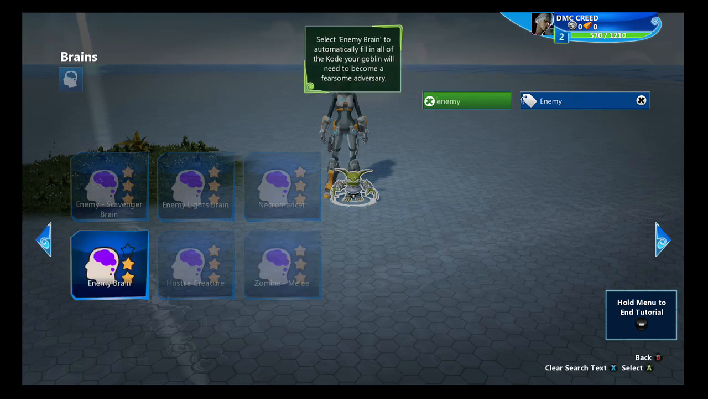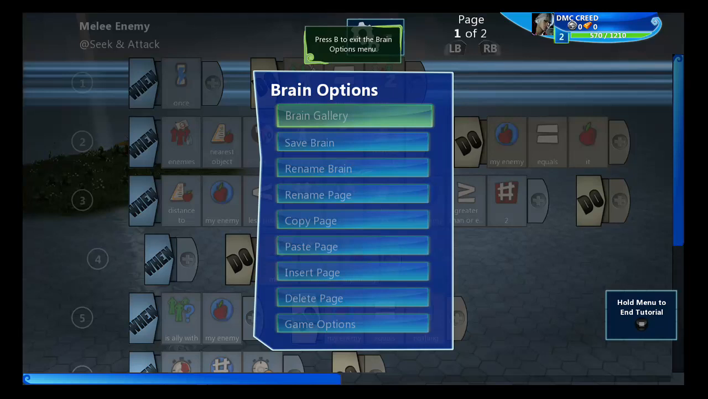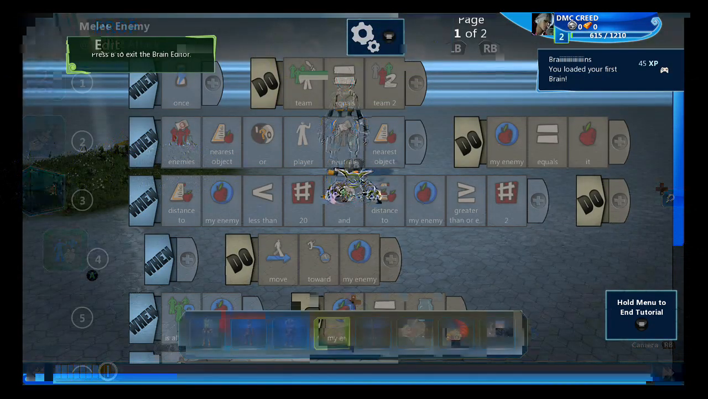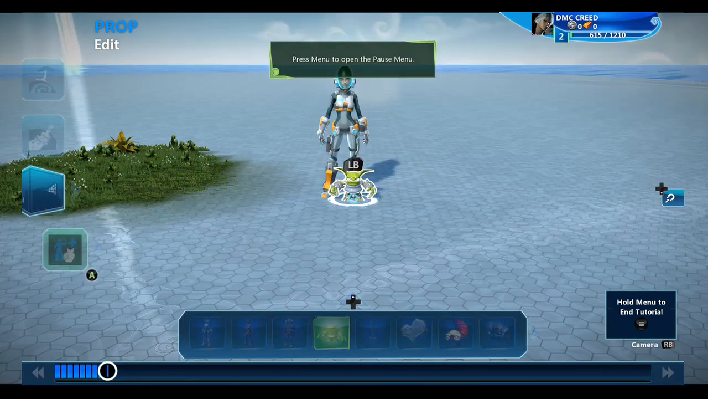Select Enemy Brain to automatically fill in all of the code your goblin will need to become a fearsome adversary. Press B to exit the brain editor menu and open the pause menu.